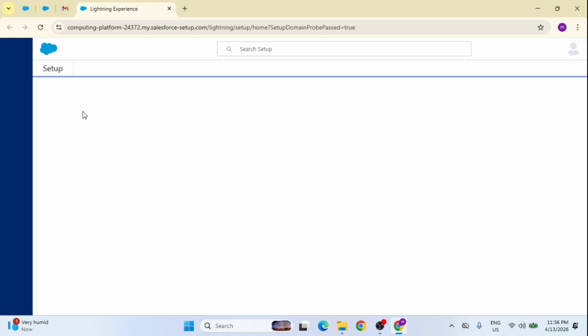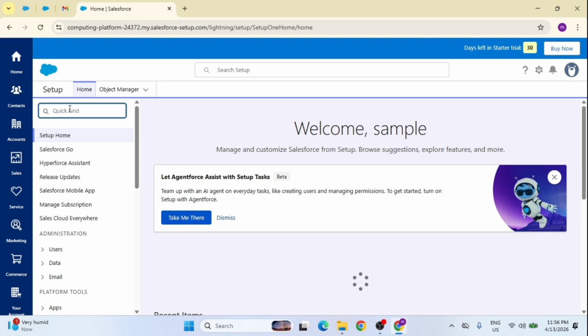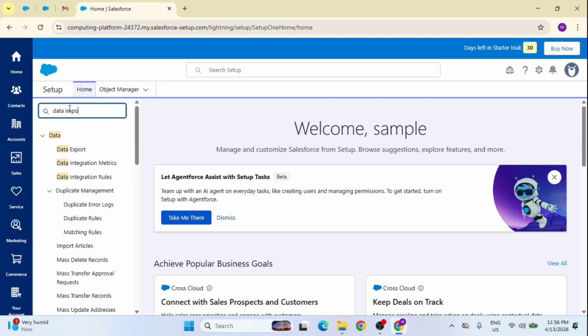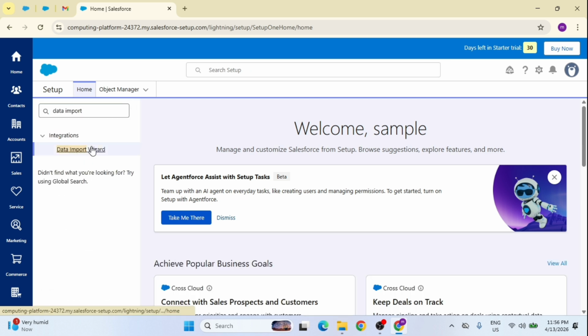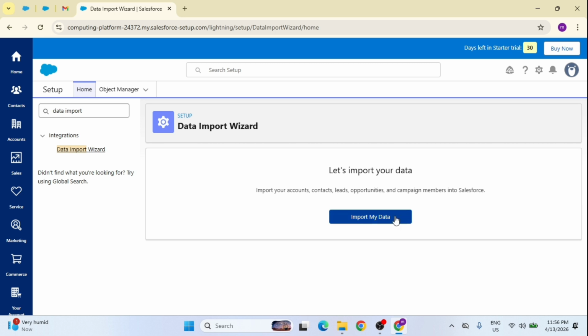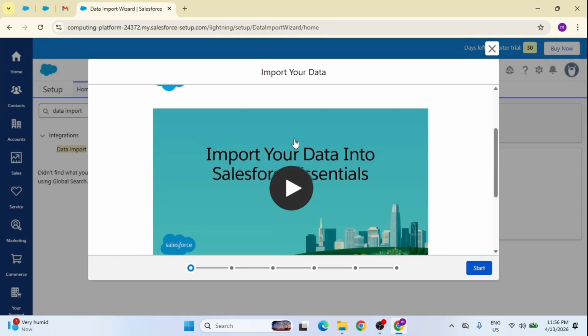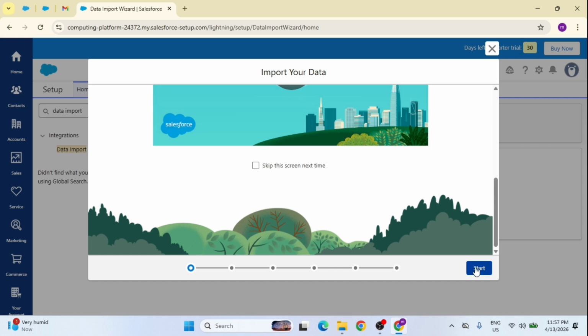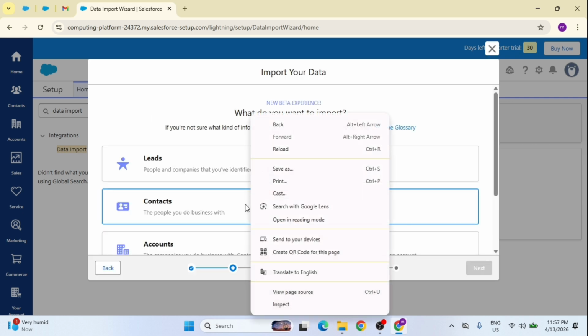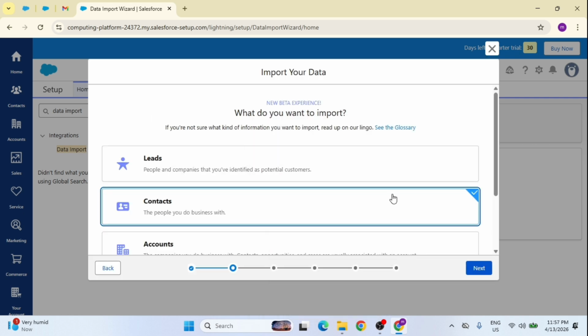In the Quick Find box, type Data Import Wizard, then click it under Integrations. Next, click Import My Data. You may see a tutorial video, feel free to skip it. Click Start, then choose what you want to import, for example, contacts.